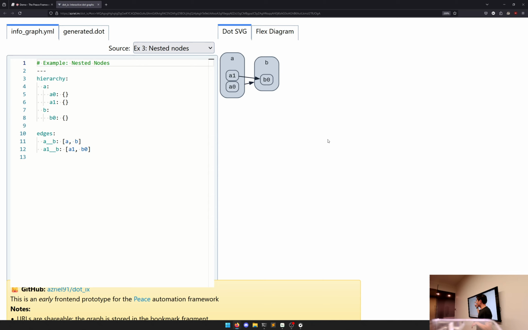For the hierarchy, you can have nested nodes. So this is where we've got A containing two nodes, A0 and A1. And you can see on the right, we've got A here, and that contains A0 and A1. And you can connect those to each other. So over here, we've got A1, the inner node, connected to B0, which is the inner node of B, and A, the outer node, connected to B, the outer node.